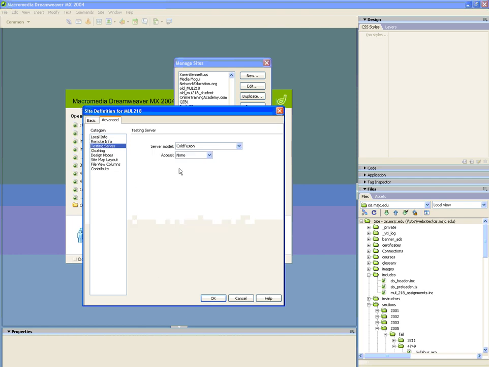Now the last thing is the testing server. Here we're identifying the type of web server that we're using. So the server model that we're using is ASP. That's the Microsoft Active Server Pages. That's a component that's, remember, added on to our web server. We showed you that in the first video. And then the type of scripting language that we'll be using in our pages will be JavaScript.